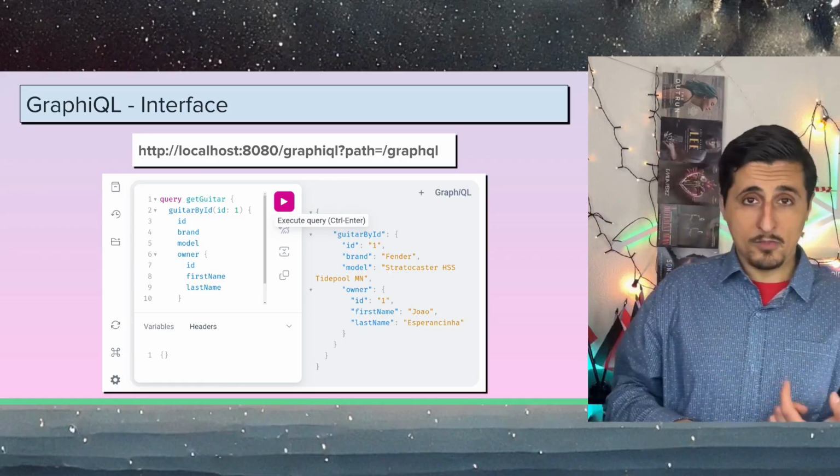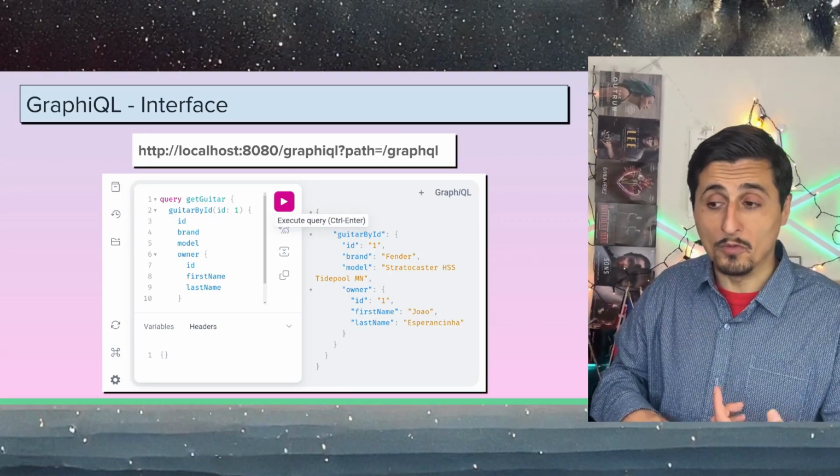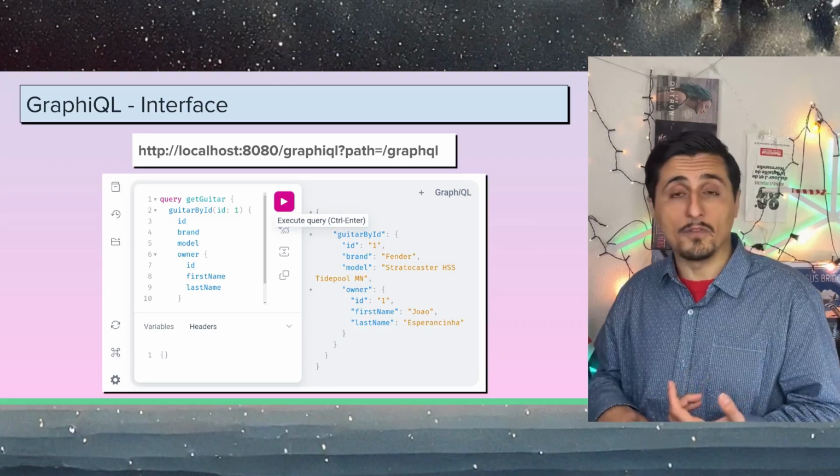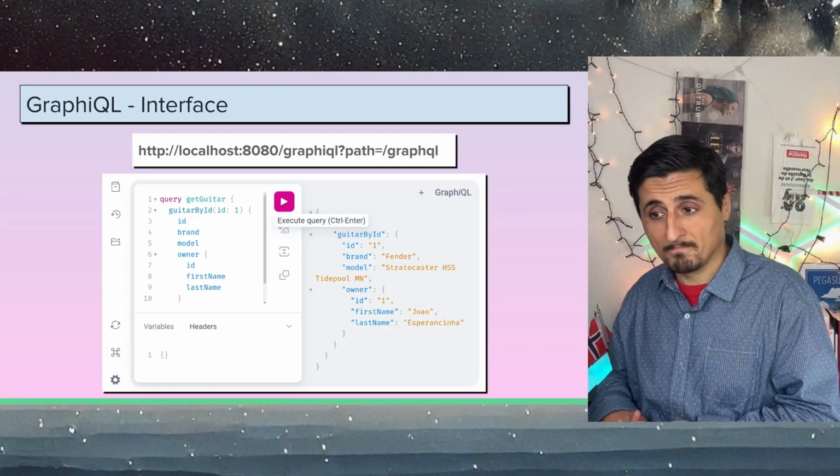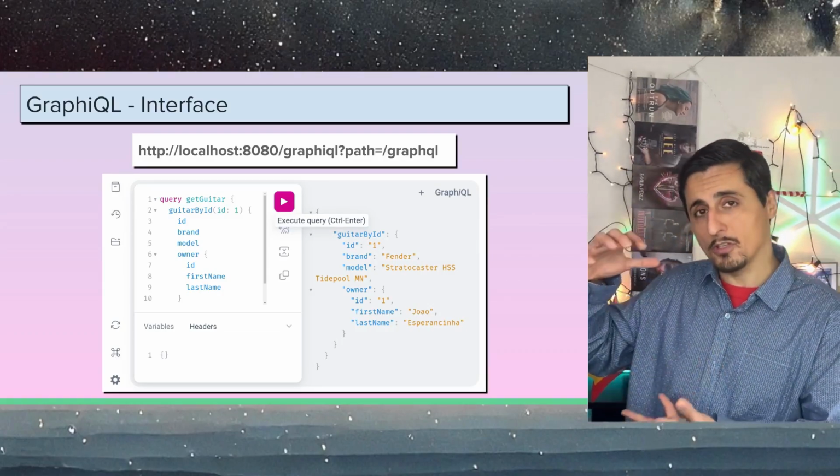These don't need to match with the actual model. If we remove last name, then the server will not return the last name, but it will keep the same structure.